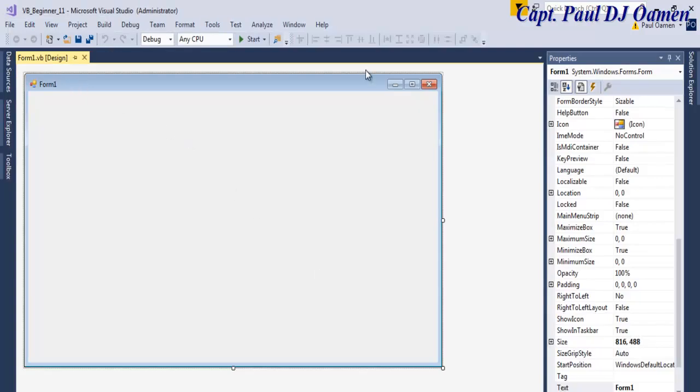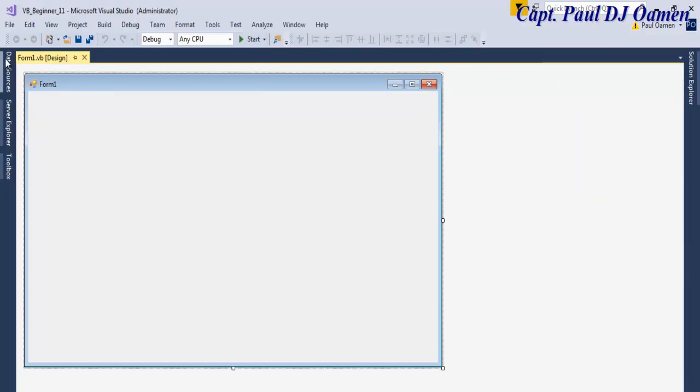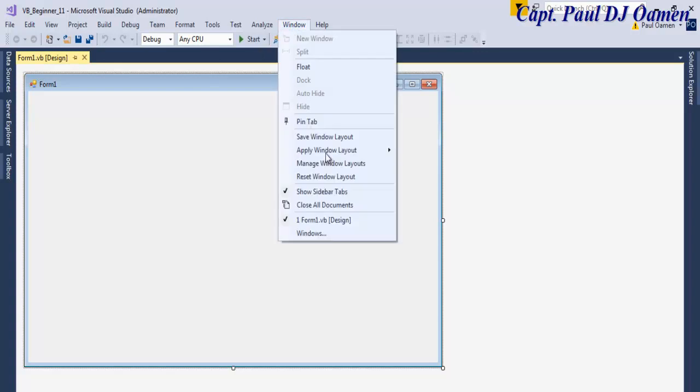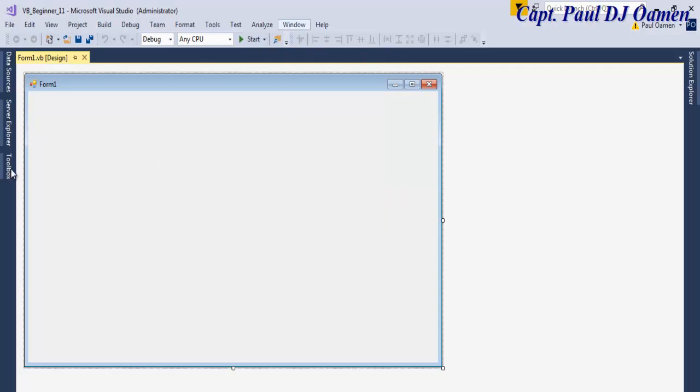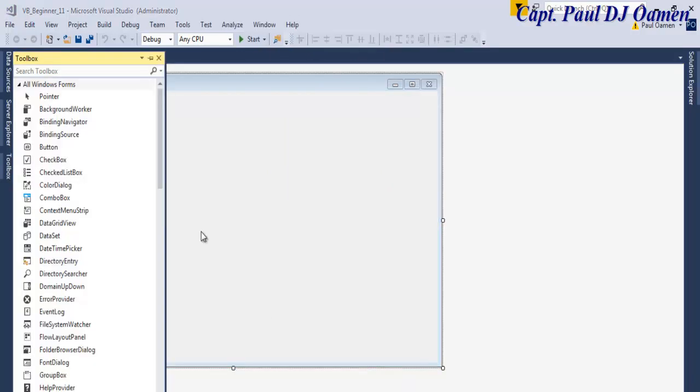And there, that is the form that you guys are now looking at. That's just the whole interface of Visual Basic. Here we have the properties, we have the data source here, Server Explorer, and we also have the toolbox. If any of these are not on the screen, all you need to do is go to Windows and select reset. So let me show you an example of what I'm saying.